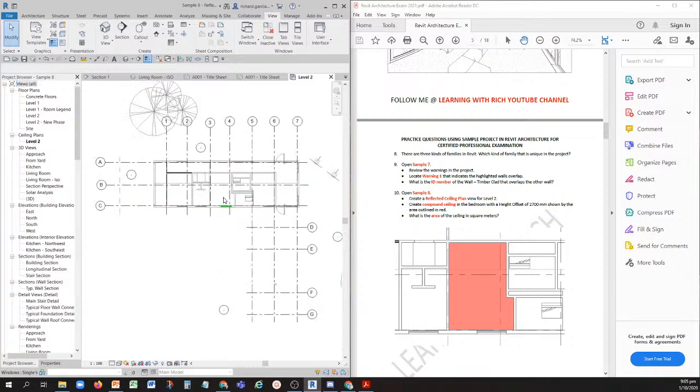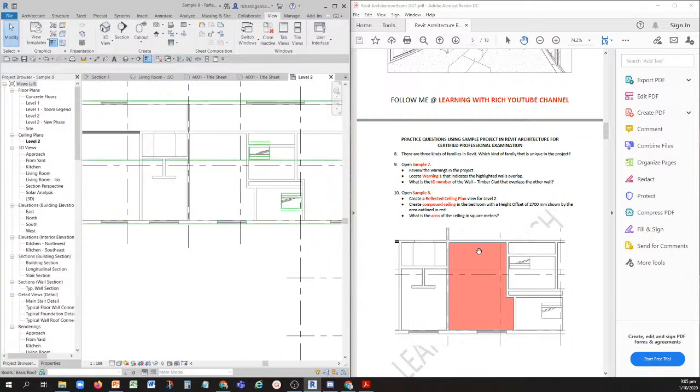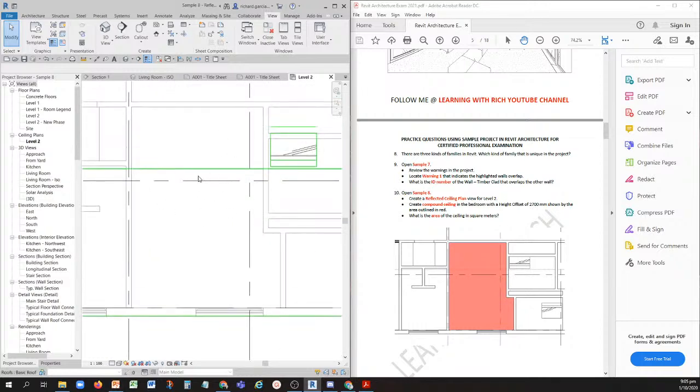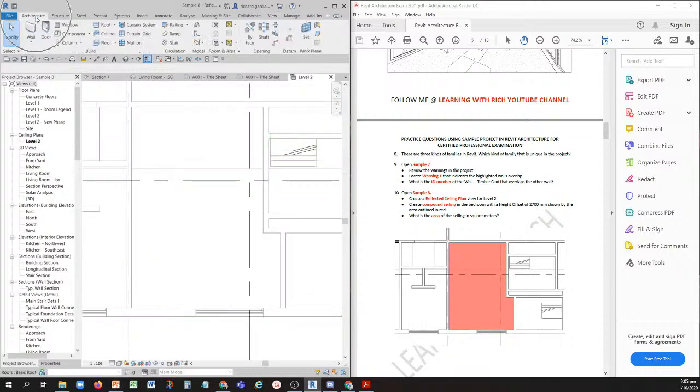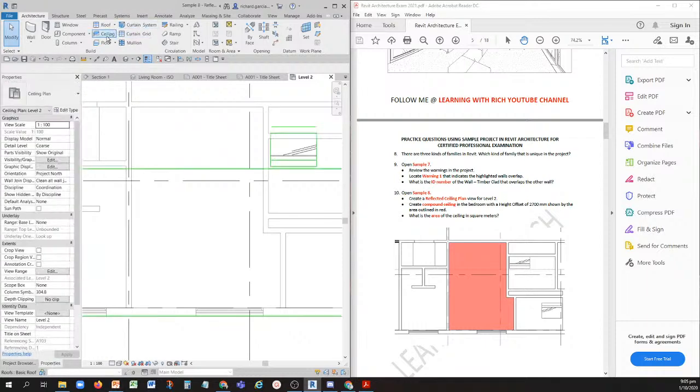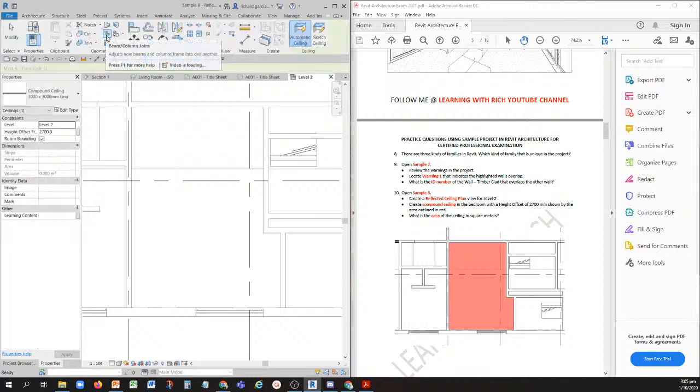So now I'm going to zoom in. As you can see, we need to create a compound ceiling in this bedroom with a height of 2,700. Okay, so let's zoom in here. So let's create a ceiling. So let's go to the Architecture tab. Let's click the properties. Okay, I'm going to select ceiling. Ceiling is a system family. Okay.